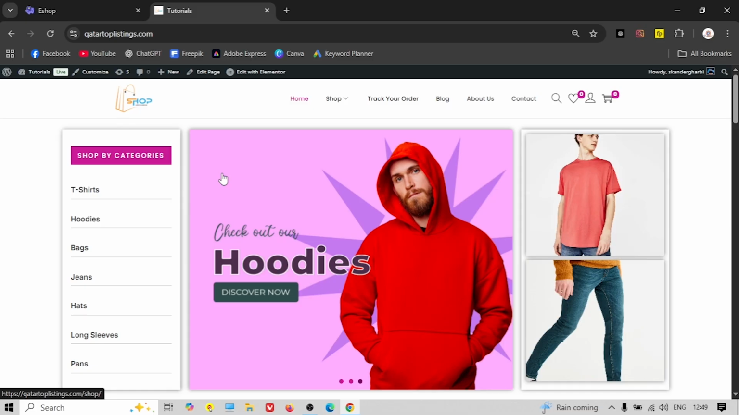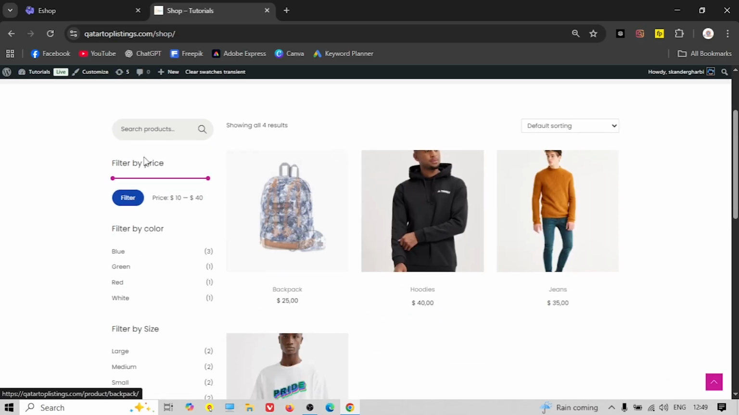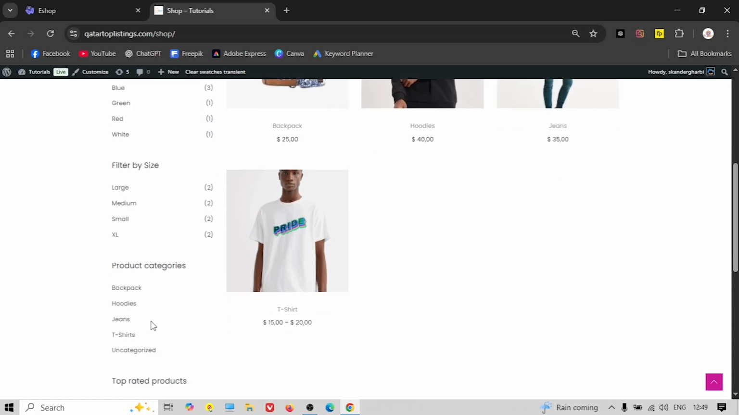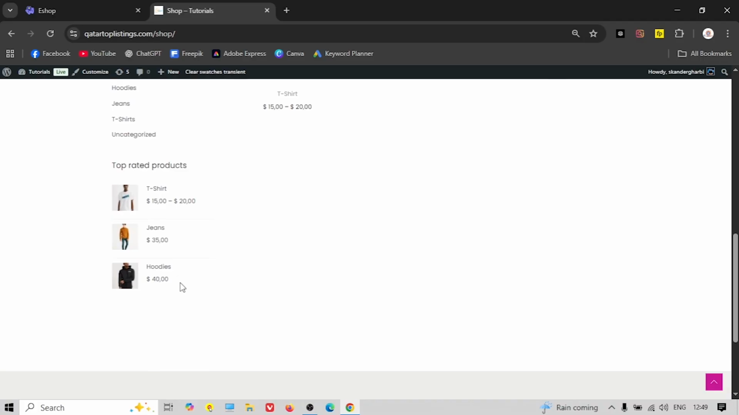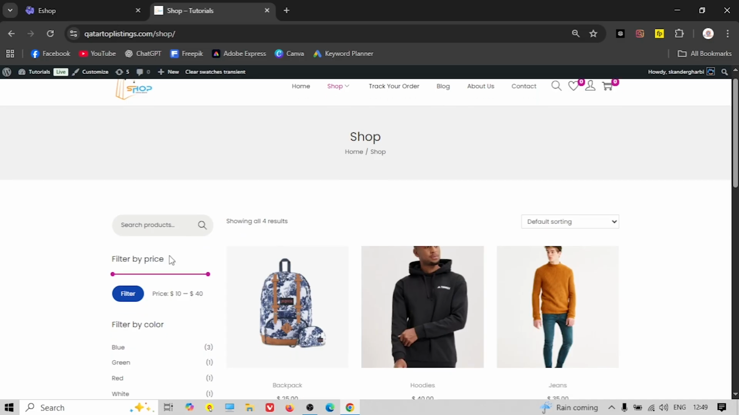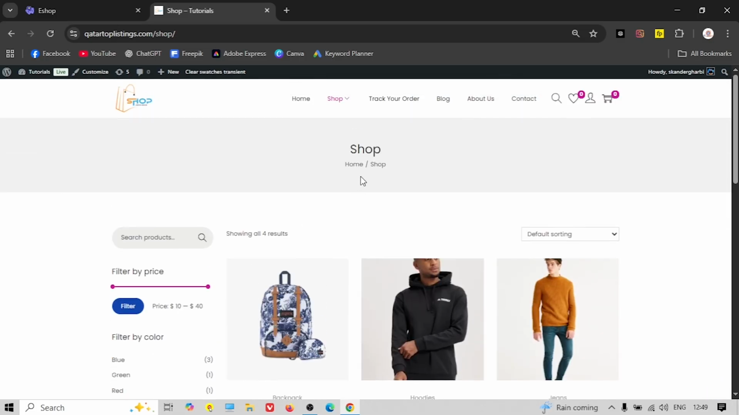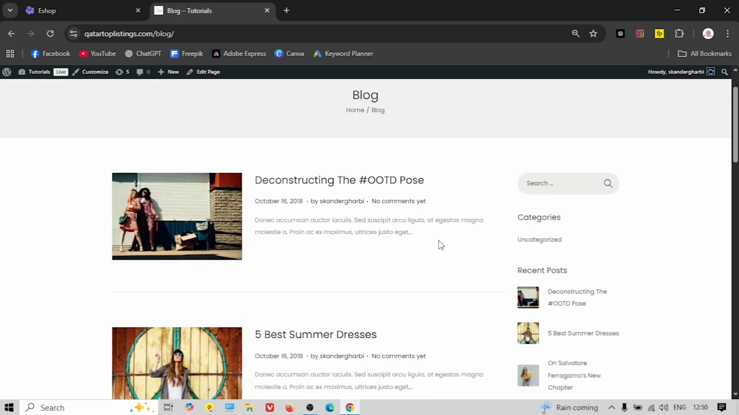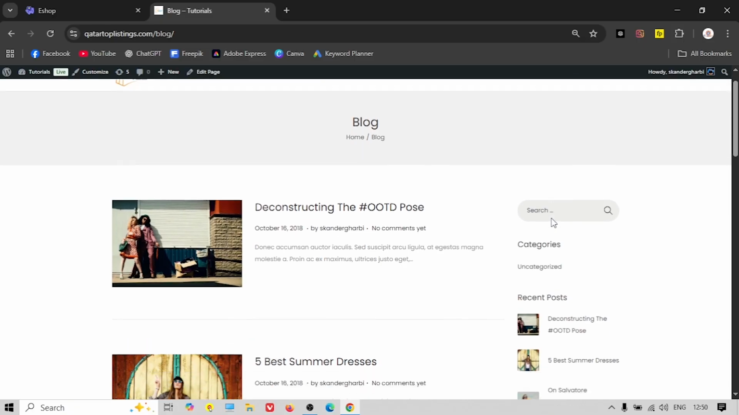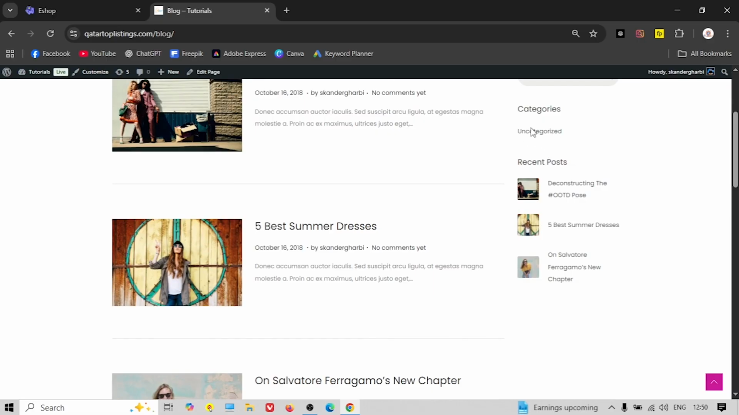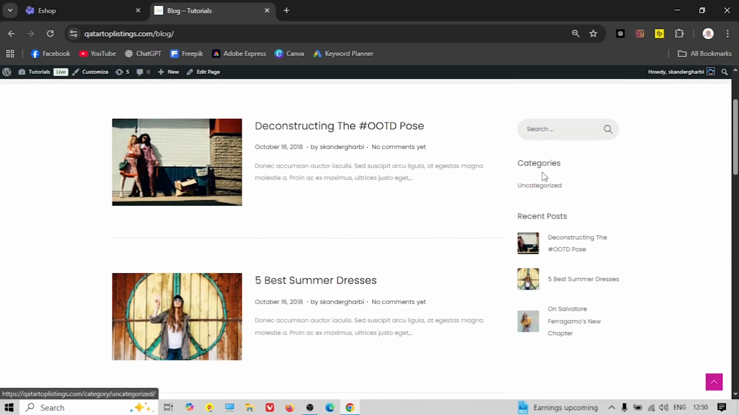Okay, now let's set up the sidebar for our shop page and our blog page. If you see the demo website, we have over here the search product, filter by price, filter by color, by size, by product category, and the top rated category. First we're gonna activate the sidebar to the left, and then we're gonna add these widgets to the shop, also to the single products, and then we're gonna add also the sidebar to our blog page, the search, the category, because over here I don't have any categories, but when you have categories, it will show up over here, and the recent post, these widgets over here.